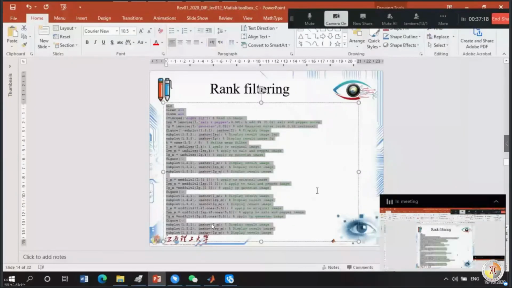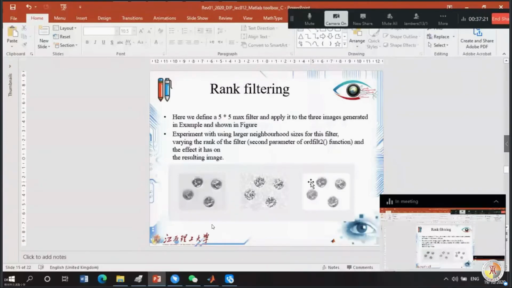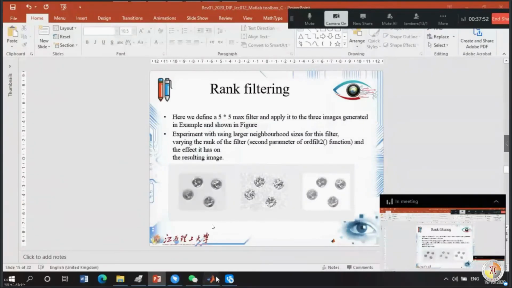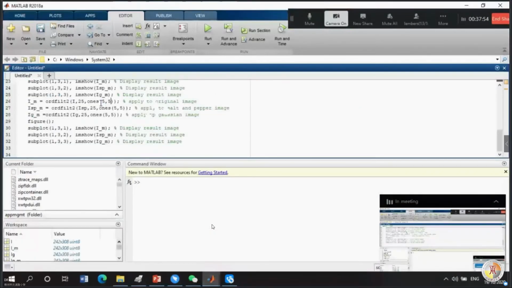We have defined a 5 by 5 maximum filter and apply it to the image generated in the example and show figure. Experiment with using a larger neighbor size for this filter, varying the rank of the filter, meaning the second parameter of the ordfilt2 function, and the effect it has on the resulting image. Let us check this rank filter output, which is here. Here we have 5 by 5.